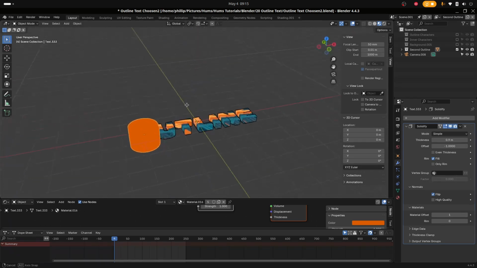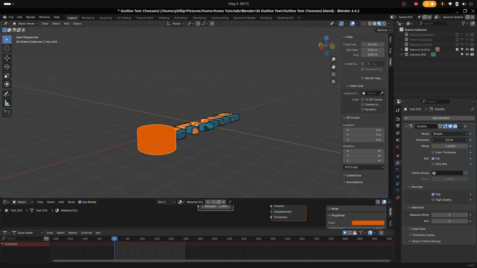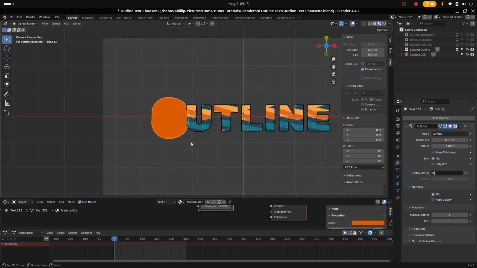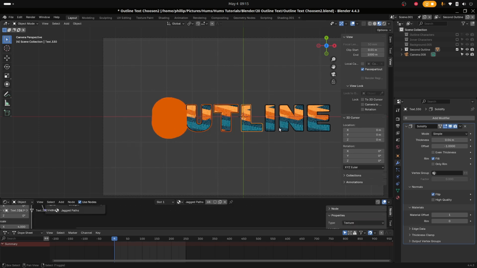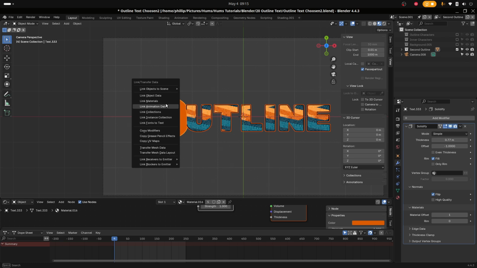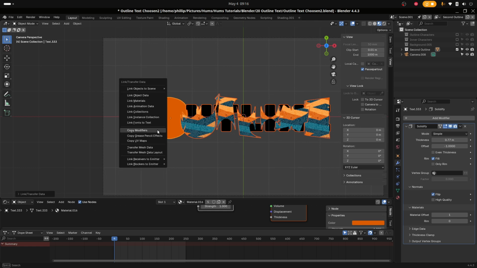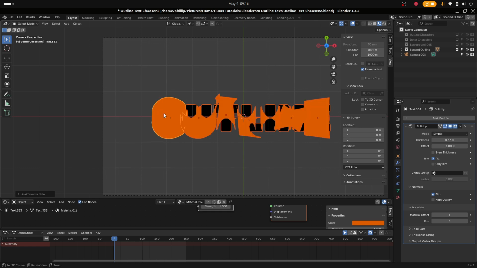And we can see that the Solidify modifier increases the thickness along the normals of the text, but this is exactly what we want. Alright, I'm going to do the same for these as well. So what we're going to do here is just select all of these together, select the orange as the active object, and we're going to press Control and L to bring back our link transfer data, and we're going to copy the modifiers. Cool. We're going to press Control and L and copy and link the materials.